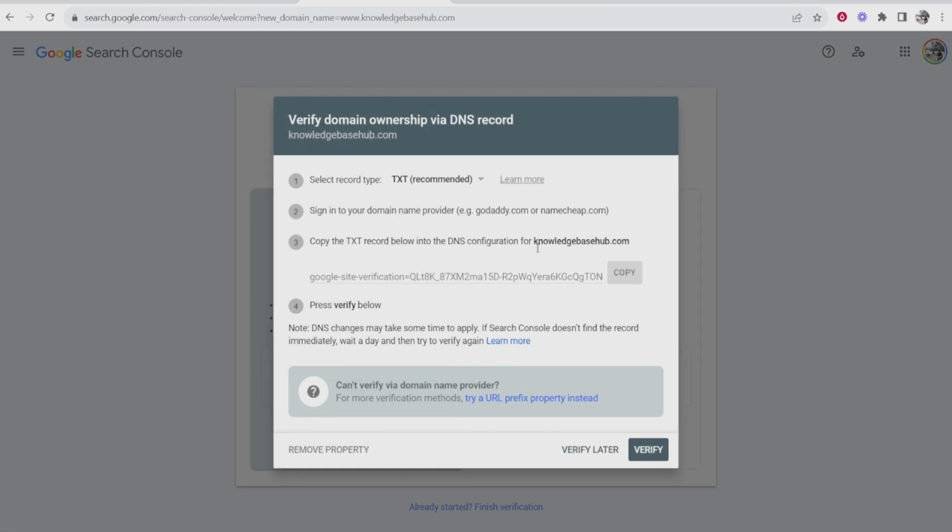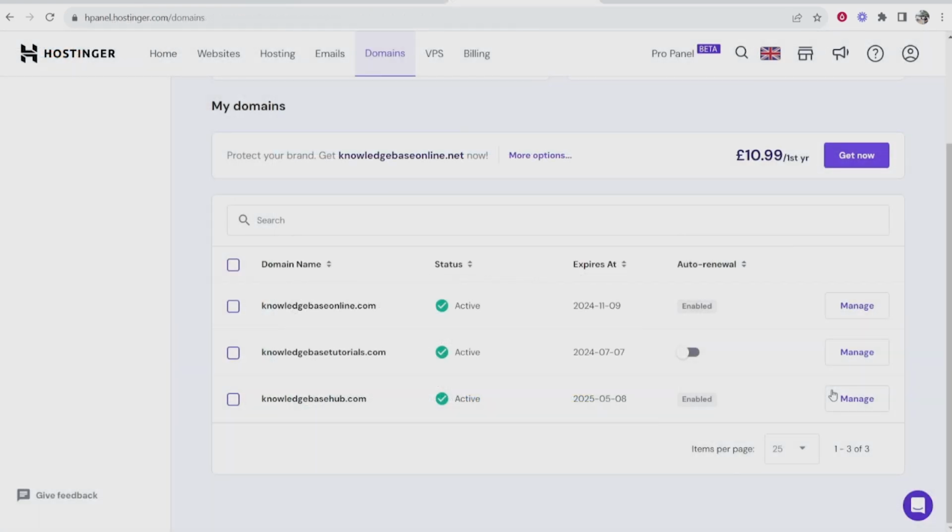After it, we need to do a few things to verify our ownership. The first one is, we need to add a record, and that should be a TXT record. The second thing is, I need to sign into Hostinger, and then copy the text which is on the third number. Now let's move to Hostinger, and we have to select the site which we want to connect with our Google.